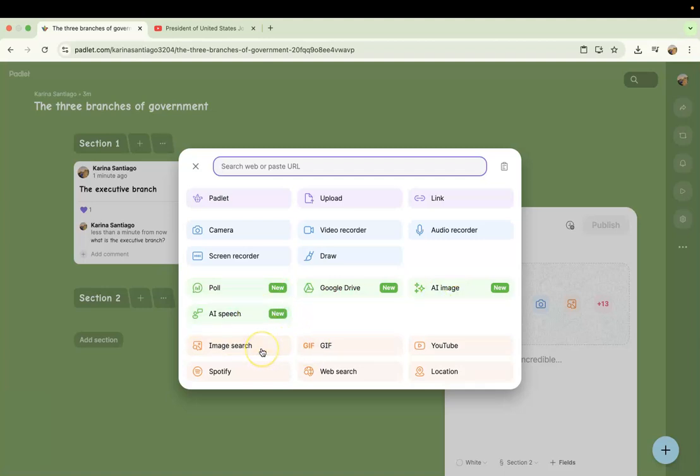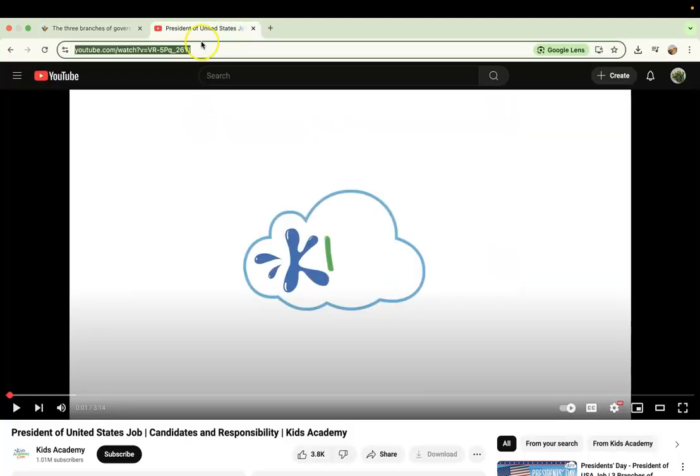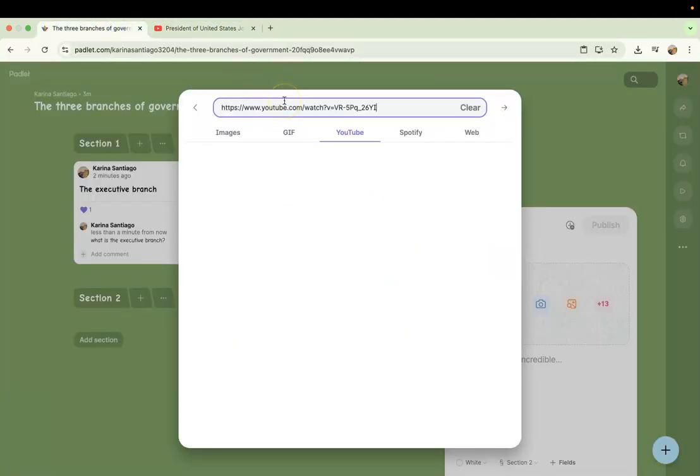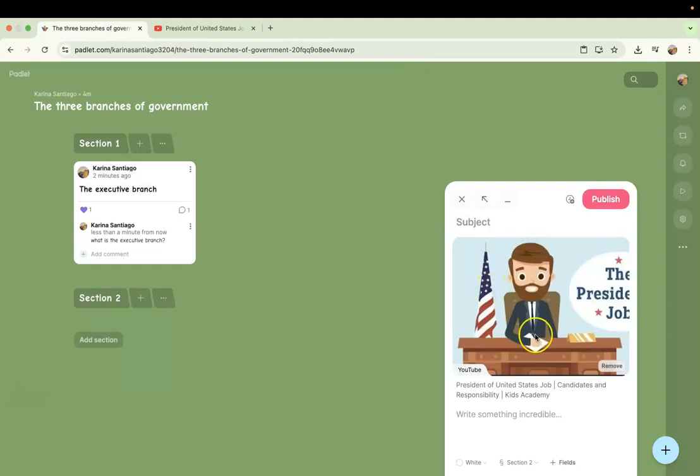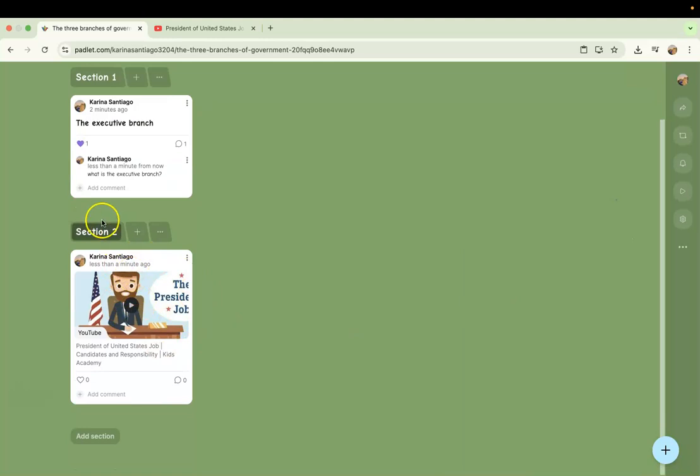And then you have images where you can search directly on the Padlet website for images and GIFs and YouTube videos, Spotify, links to music, web searches, and locations because they have a map option. But for now, I'm going to do YouTube. I already have this link ready right here, so we're just going to copy that and paste it right here and enter, and it gives you the link to the YouTube video, and that posted right there.